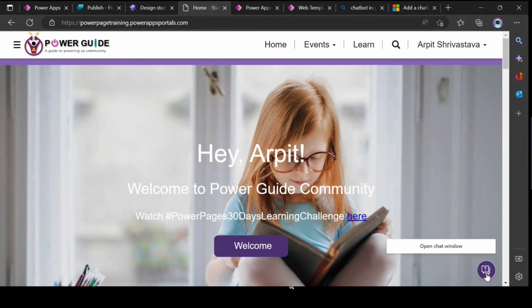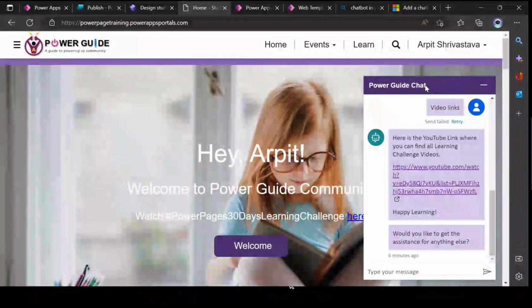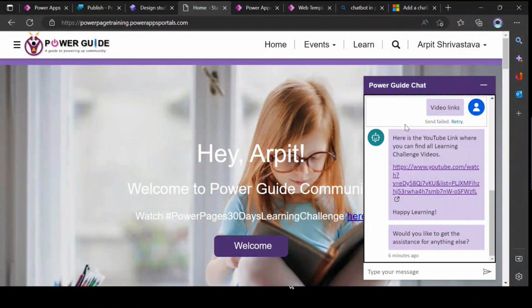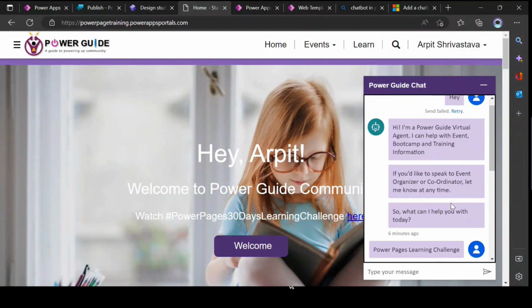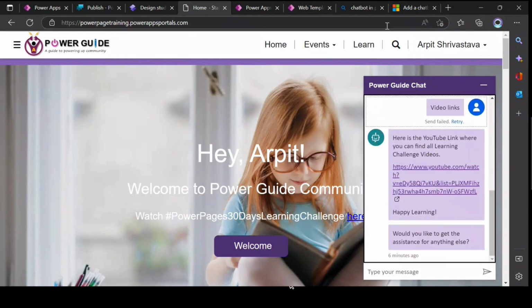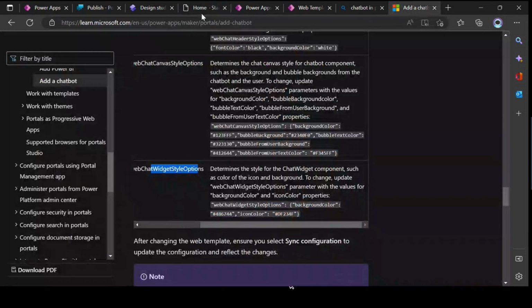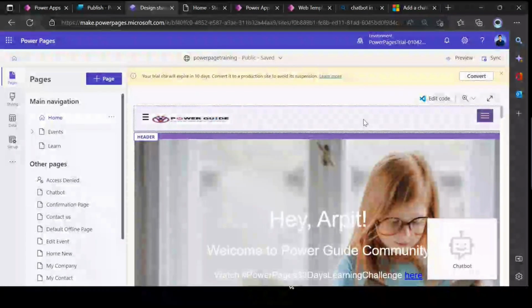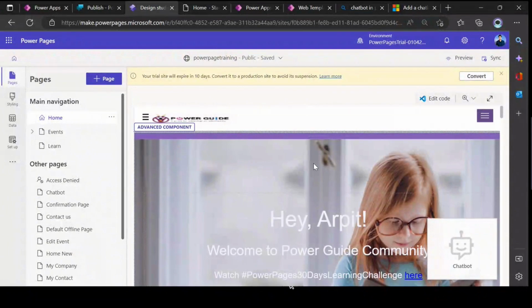Awesome. Now you can see the icon color got changed to white. The background color of this widget changed to this color, same as the button color. If I hit OK, you can see this color has changed to white. In the same way, you can also change all these properties from this web template. If you want any other information about that, you can get it from this article that I posted. I'm going to post it in the link as well.